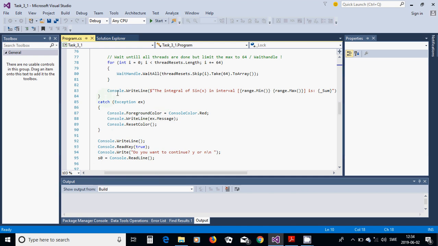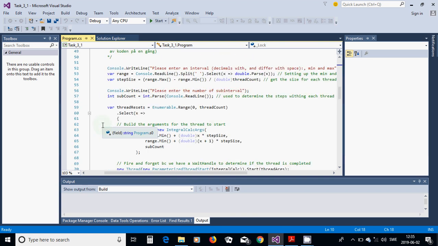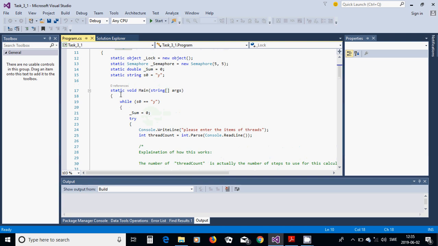In the exception catch, we are going to change the color as a warning, and we are going to use the error message, and we use reset color so that the whole screen or console is not red, only this message is red. And then we are going to put a read key so that we are sure that all the threads have run, and after that we are going to ask if you want to continue, and we are going to read it in the s0, which is aimed at this while loop. And as you know, sum is a global variable.